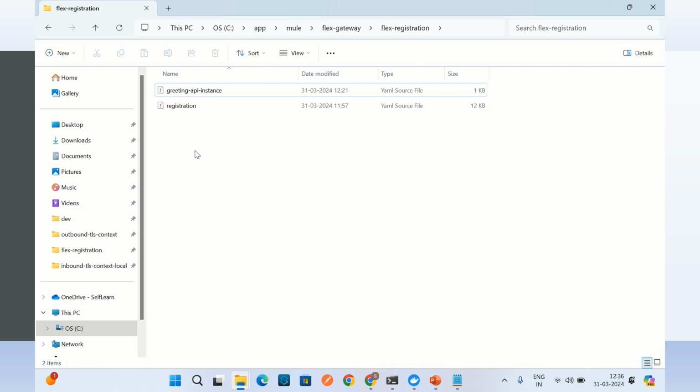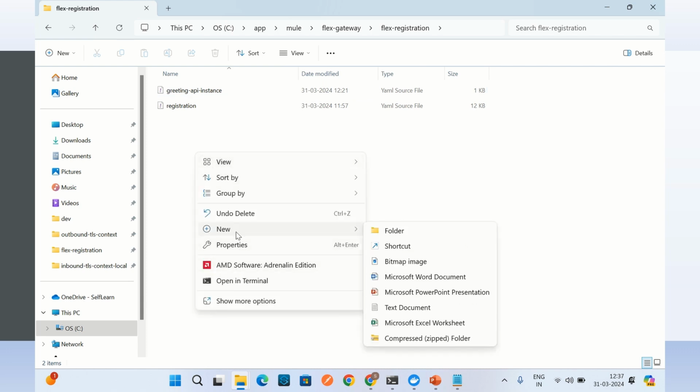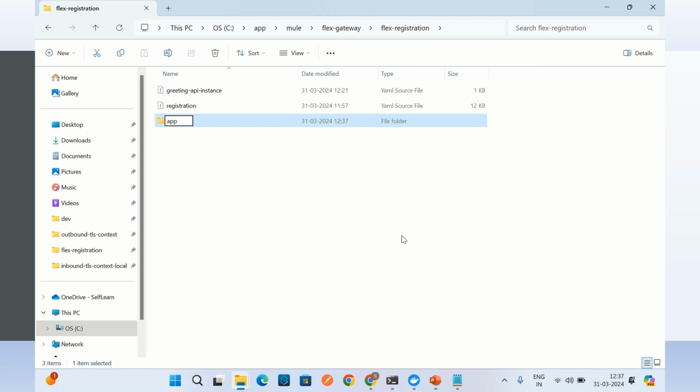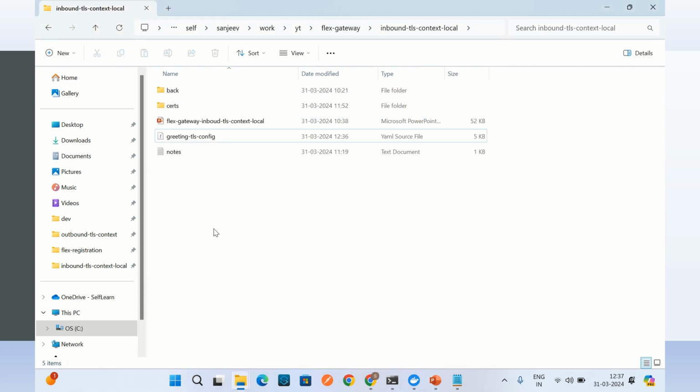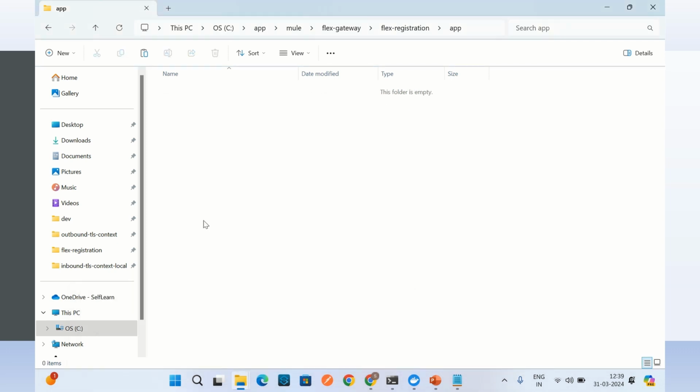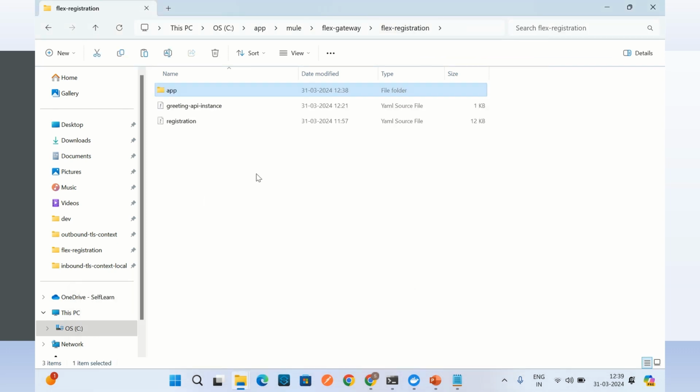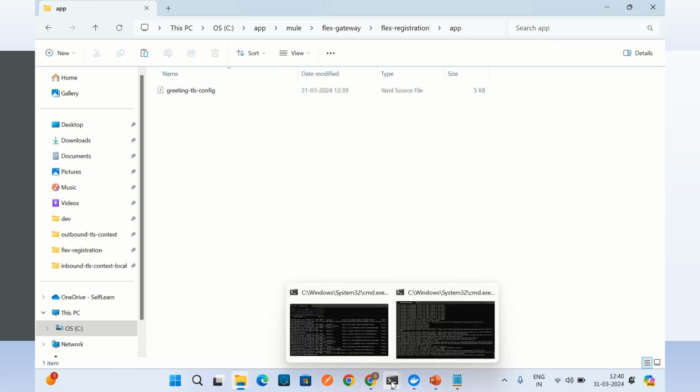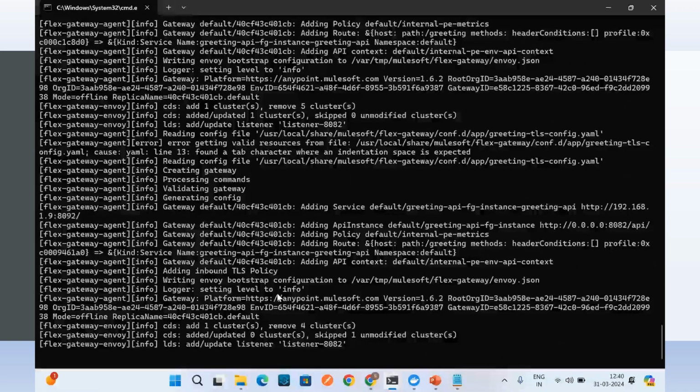Here I will create a new folder, app. Now I will copy the greeting TLS config declarative configuration for policy binding, and I will paste it inside the app directory. Let me go to the Flex Gateway. So it applied the policy automatically.